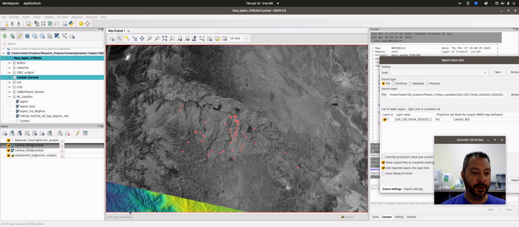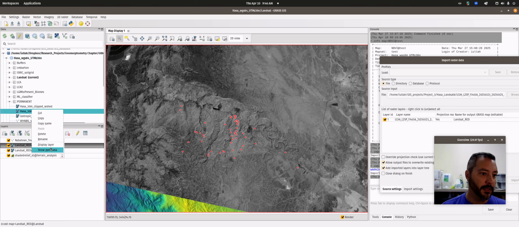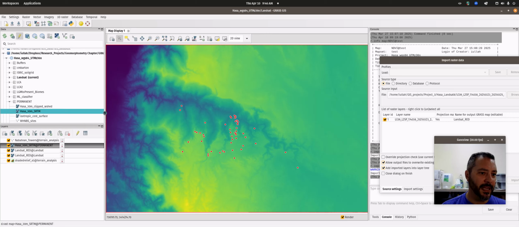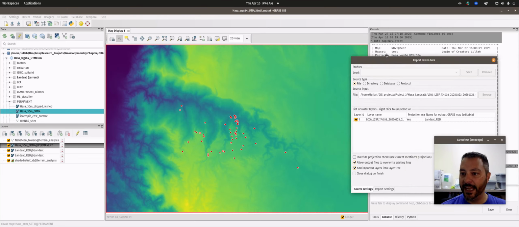So if we set our region to match the SRTM, which it probably should be at this point, we can do that in multiple ways, but the simplest way is to right click it, display the layer, and then right click it down in the layer manager, and then set computational region to match that map. So obviously do that ahead of time.